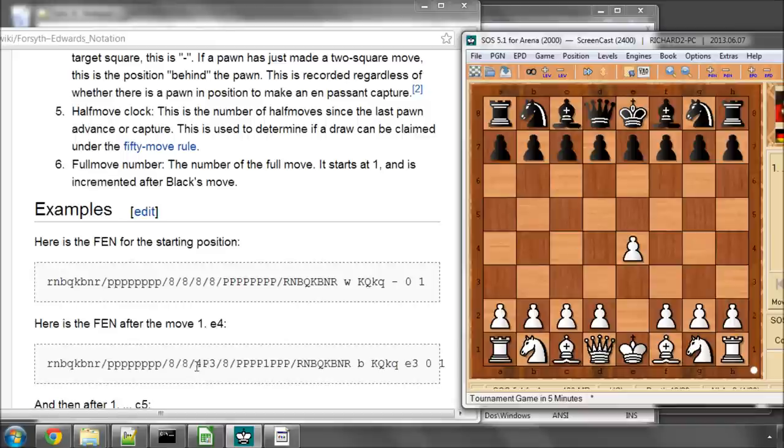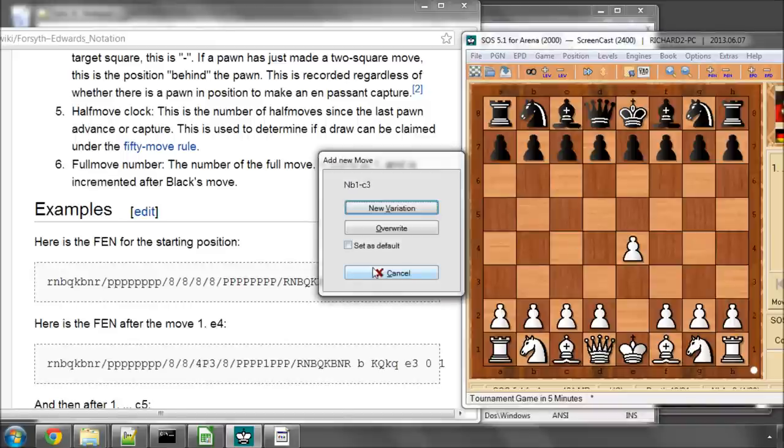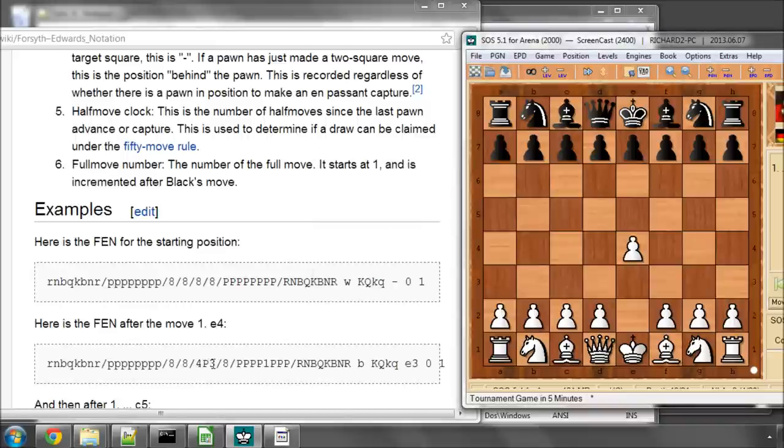But now we've got a 4, a capital P, and a 3. And that means we've got 1, 2, 3, 4 empty squares, a white pawn, and then 1, 2, 3 empty squares. And then a forward slash, so onto the next rank, 8 empty squares. Now we have 1, 2, 3, 4 capital P, so 4 pawns, a 1, saying an empty square, and then 3 capital P's representing 3 pawns, and then the first rank is exactly the same. We now have a small b, because it's black to move.